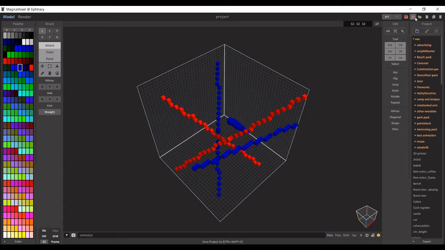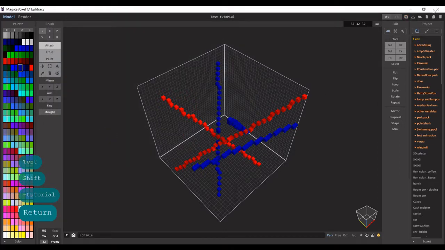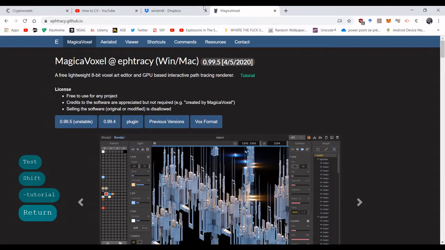Sweet, so I'm going to save it. I'm going to save it as test tutorial. Sweet, you can close the software.